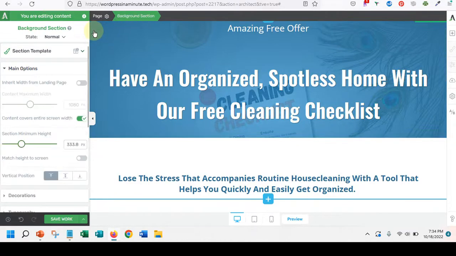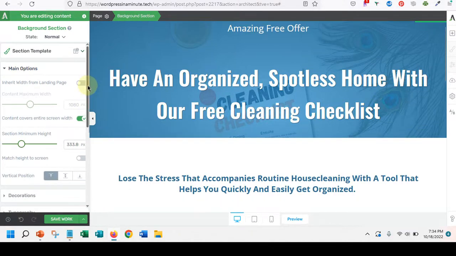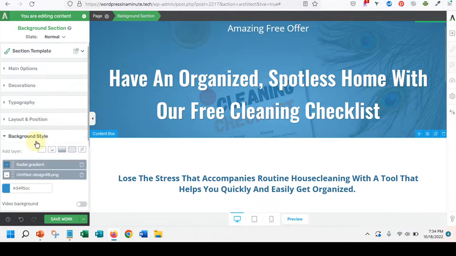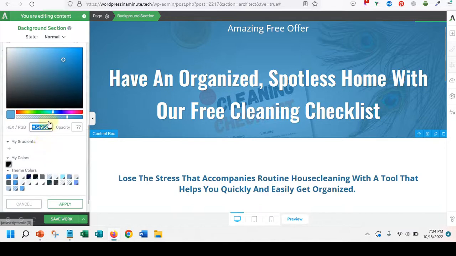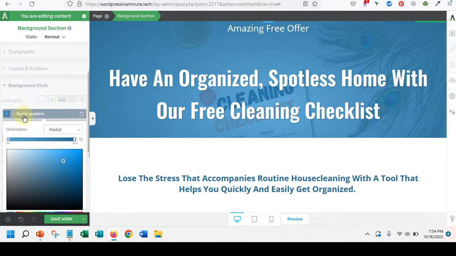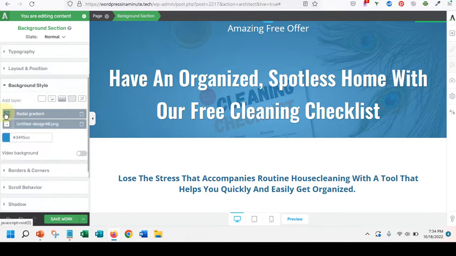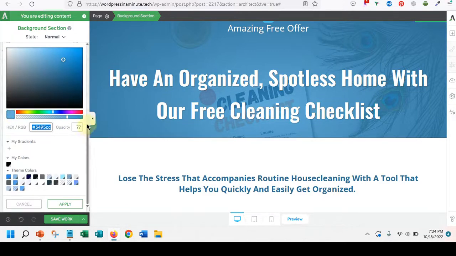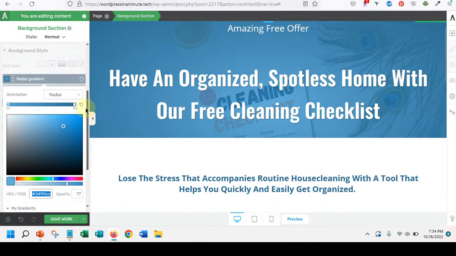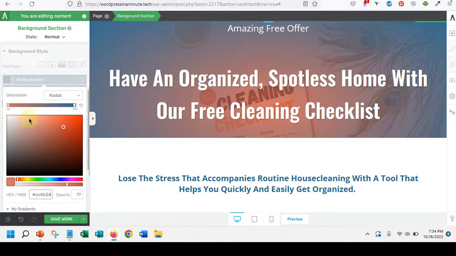So we have the blue, and we can just go down right here to background style, and we can change this. It's kind of a gradient. So we're going to change this gradient to another color. And I think we're going to use kind of a salmony looking color, because that is my brand color for Making It Remotely.